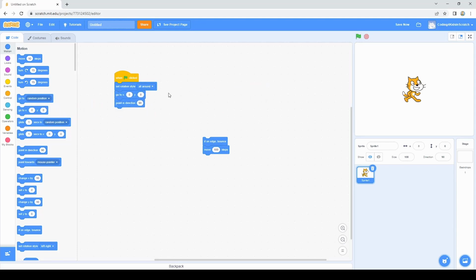The next set of blocks is the point blocks, and they're going to change the direction that the cat is facing, just like the turn blocks from before, but it'll be more like the go-to blocks in that they'll instantly change the direction that the cat is facing. For example, the point in direction 90 block, which is the block we use to reset the cat every time, if you change the value in that block to say -45, you'll see that the cat instantly moves to that position instead of you having to run the program multiple times to get it to move to that angle.